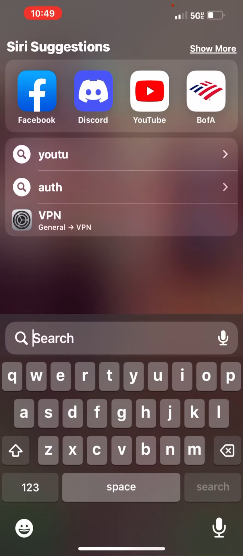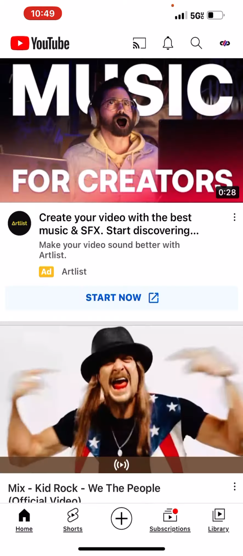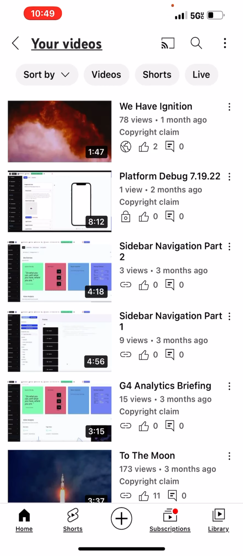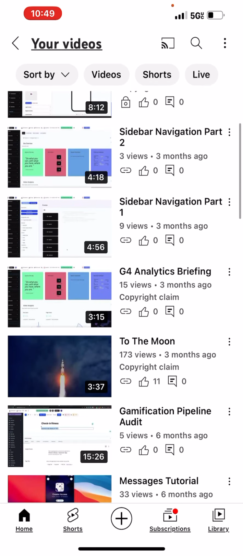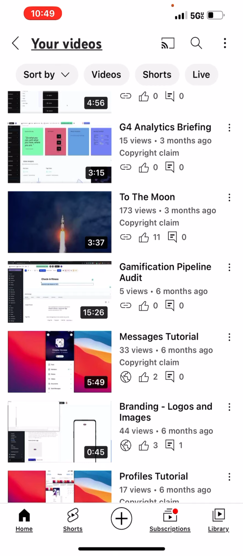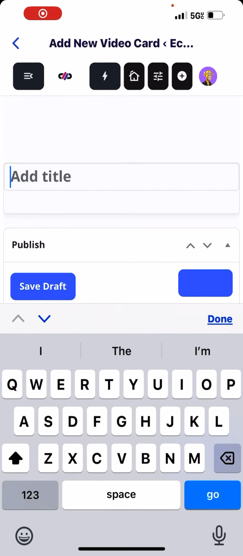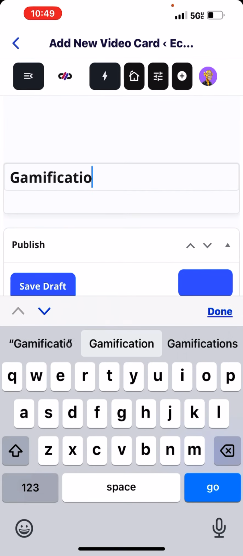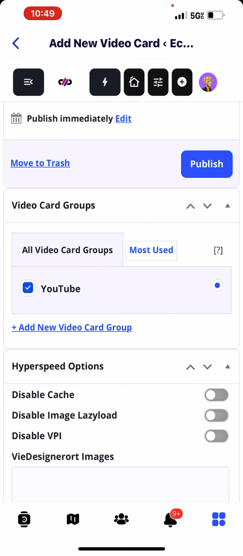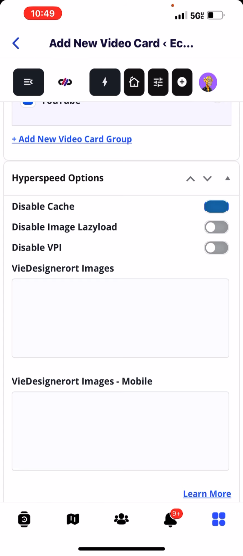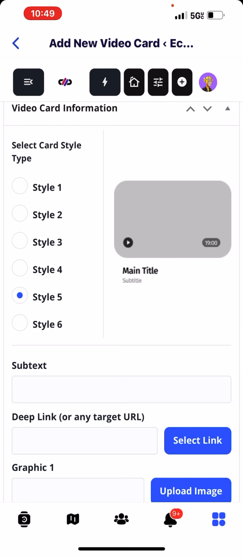So for example, if I come up to YouTube and I come into my own library, channel, manage videos, say I want to start with the gamification pipeline audit. Okay, so I'm just going to take this, I'm going to click share video, I'm going to copy that link, and then I'm going to do gamification, and done. I'm going to add it as a YouTube video. I'm going to turn off these settings, we don't need those. Come down here to style 5 to match the style that we've got already.